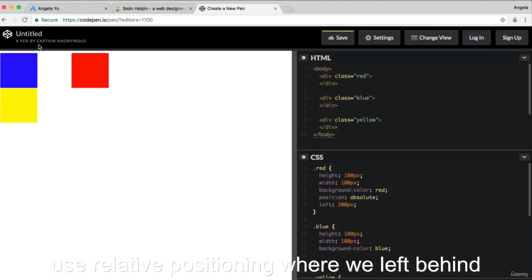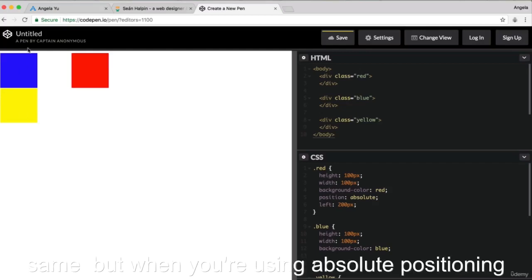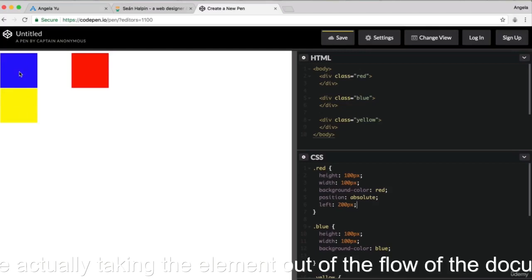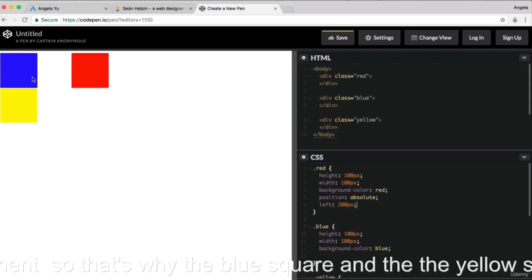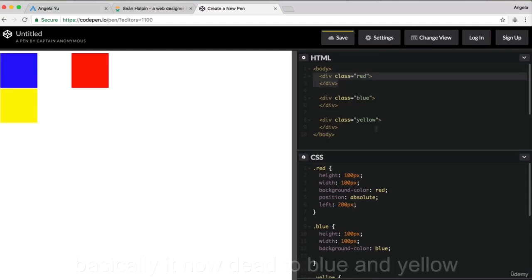So unlike when we used relative positioning, where we left behind some sort of ghost element, where it still kept the positions of everything else the same. But when you're using absolute positioning, you're actually taking the element out of the flow of the document, and it's no longer considered a part of the natural flow of the document. So that's why the blue square and the yellow square have shifted up, because it's as if I've just gone and deleted that div. Basically, red is now dead to blue and yellow. It's like as if they never had a friendship before.